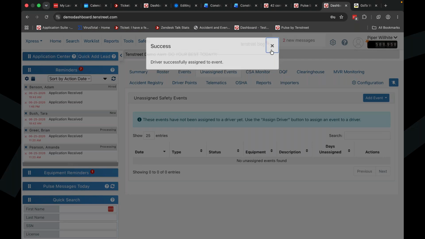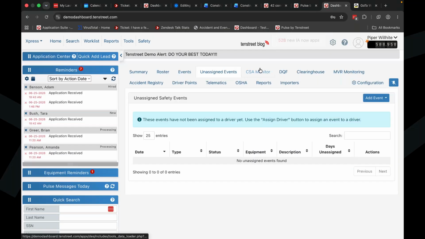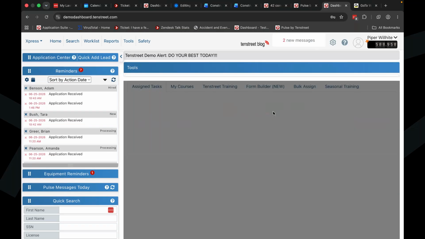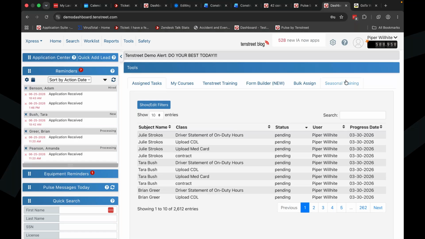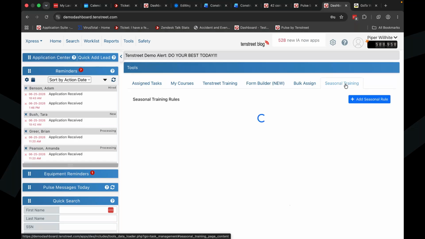I did want to check on the task management tool and show the new seasonal training that we had mentioned earlier. Beautiful. Yeah, perfect. So Miles is heading into task management, which looks pretty much the same, except there is a new tab on the very end called seasonal training.